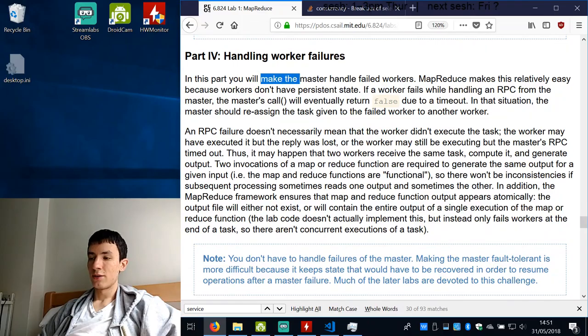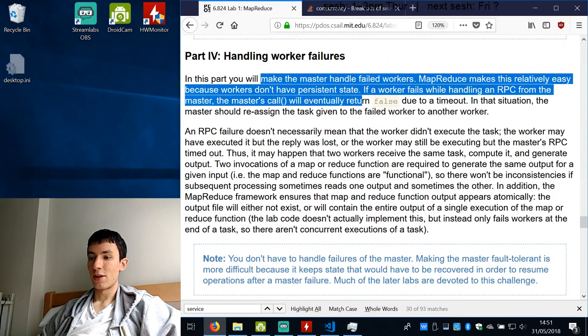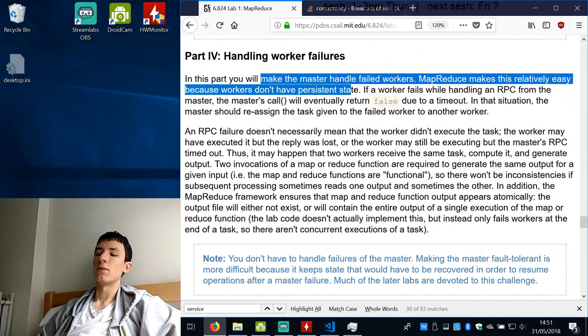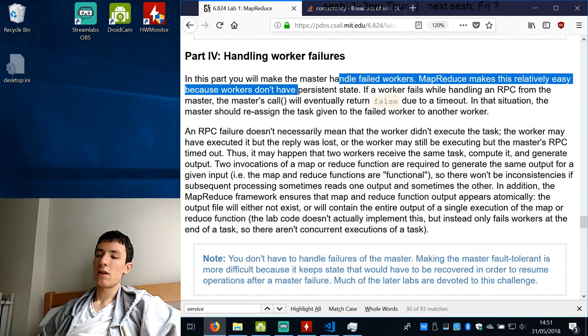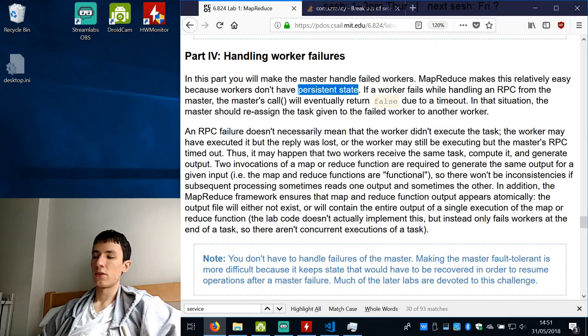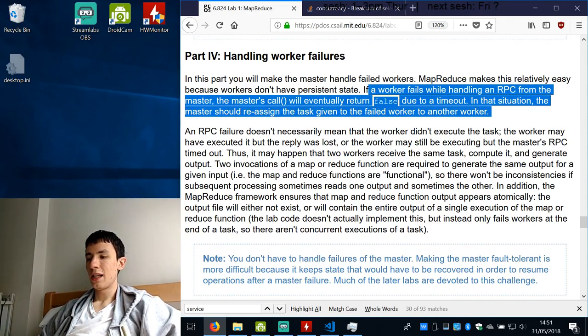You will make the master handle failed workers. MapReduce makes this relatively easy because, okay, this is worth reading. Workers don't have a persistent state. Yeah, so if a worker fails while handling an RPC from the master, the master's call will eventually return false due to a timeout. In that situation, the master should reassign the task given to the failed worker to another worker. So we don't have to clean up after the worker. This is why this sentence is important.